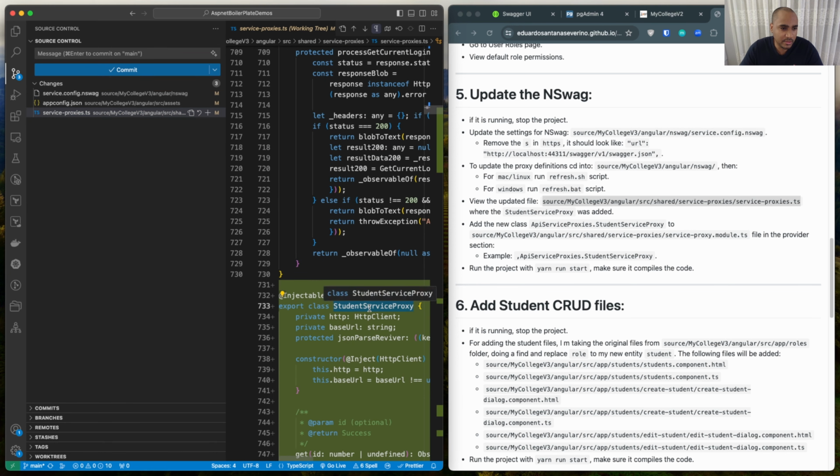I create DTO, and those DTOs were created here. So we can see those DTOs and the student DTO, and we have as well the update DTO, student DTO. So all of that was added to our service proxies class. Because of that, we need to add the new class, the API student proxy, to this other module, to this other file, which is here.